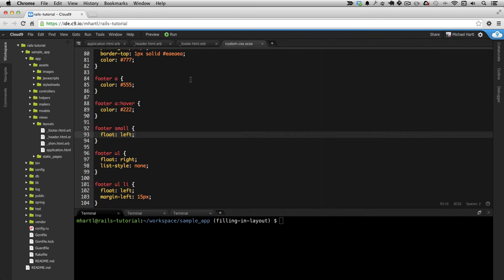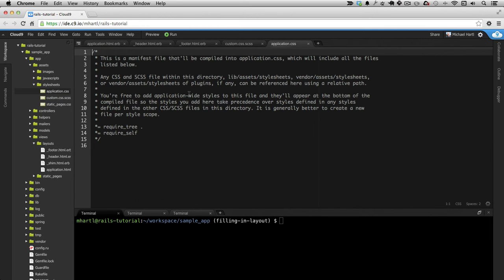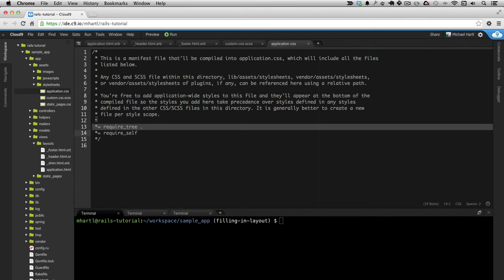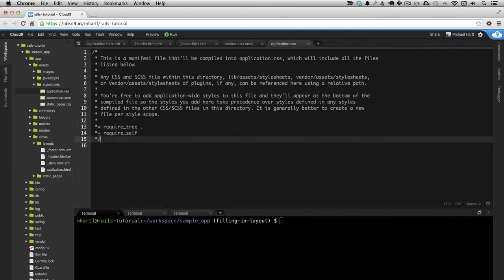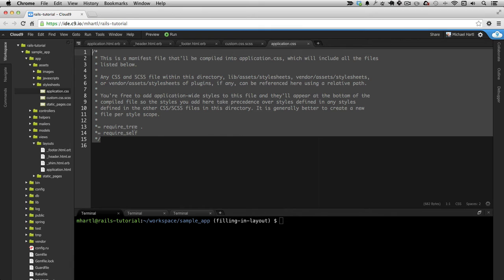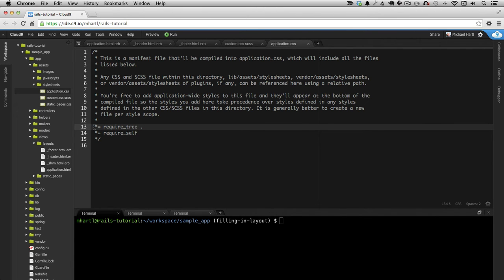into single files. So for example, if we look at the application style sheet, you can see this line here, require tree dot. So this notation here, all of this here is just a CSS comment. But Rails is actually interpreting this part here as code. What it's doing is it's requiring the tree, which is to say it's requiring everything in this part of the file tree. And then it's requiring itself, which means basically anything in this file.